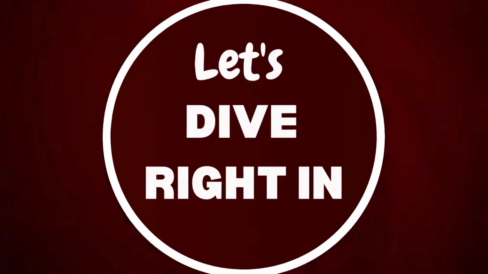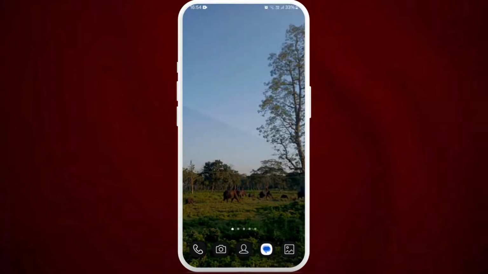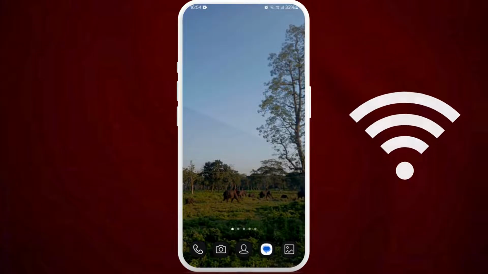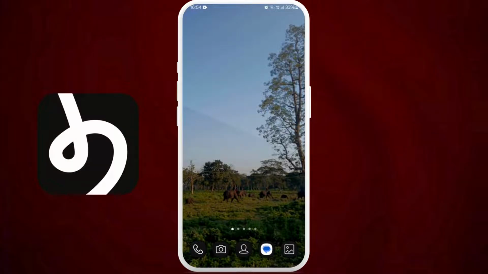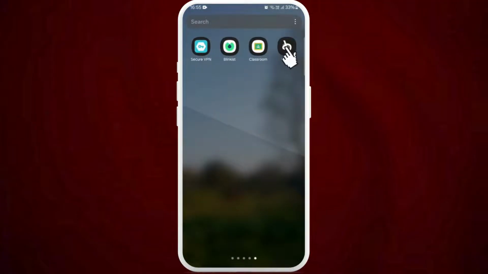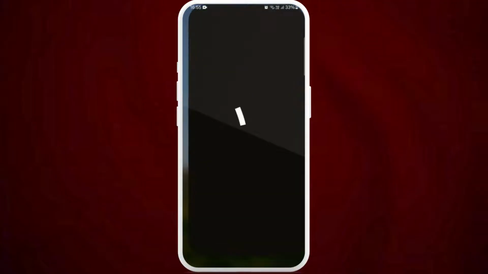Let's dive right in. First of all, unlock your phone and make sure you are connected to the internet, and download the Happn app if you haven't already. Once you download the app, find the app on your phone and tap on the app icon to launch it.